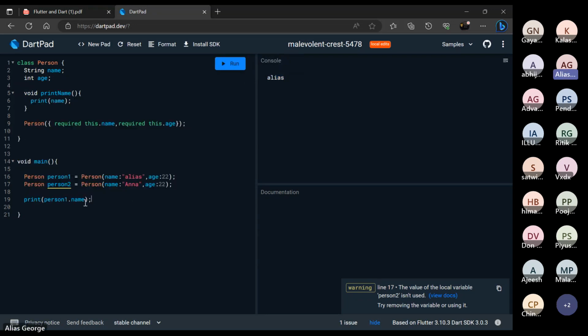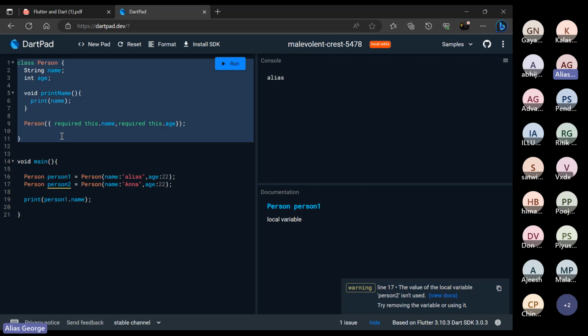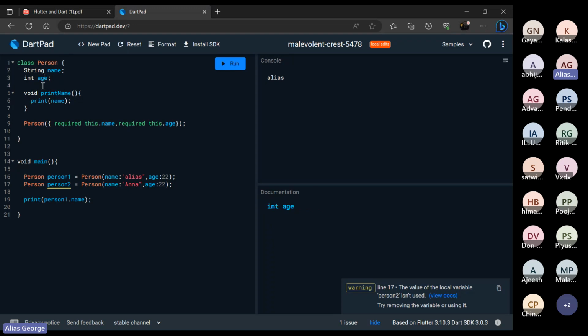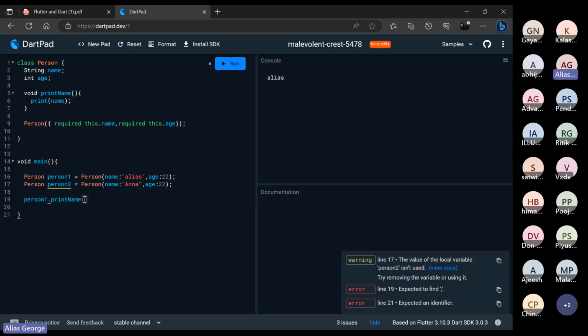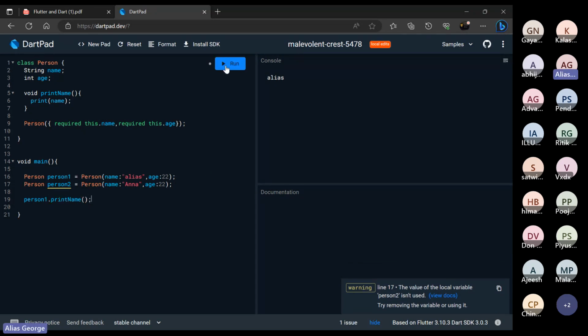Yeah, you can see. Person one may have different values. At the beginning of the class, I told you about this. So person one and person two are called instances of the class. Instance of class Person. So person one is an instance of class Person and it will have many members. It will have members name and age, and it will have a method called printName. So you can call printName also. Without the print function, you can call person one dot printName. It's a function, right?